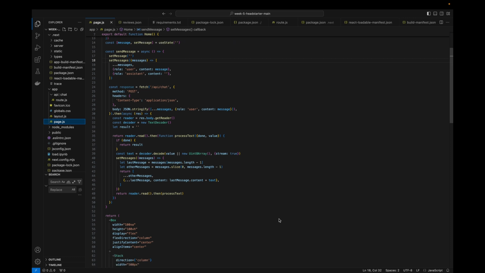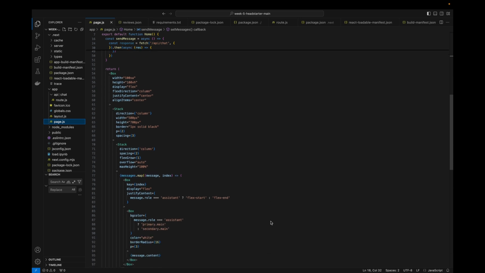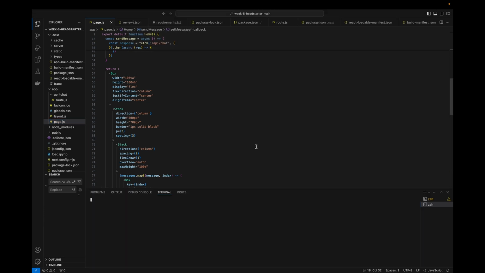Now we will highlight the fetch and stream processing. The request sends the entire conversation history to the server. The response is streamed back in chunks, which we process in real time. This allows the assistant's response to appear word by word, just like in a live chat. We can also see how the rendering happens. Messages are displayed. Now we will run this project.